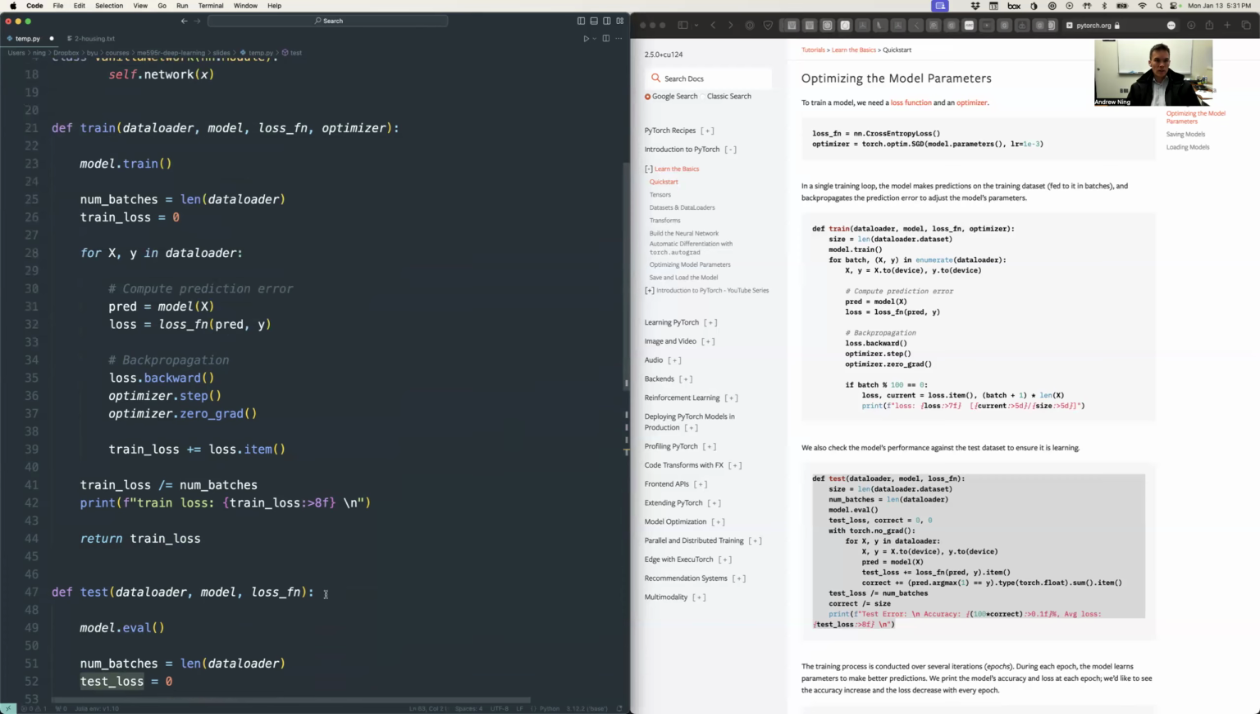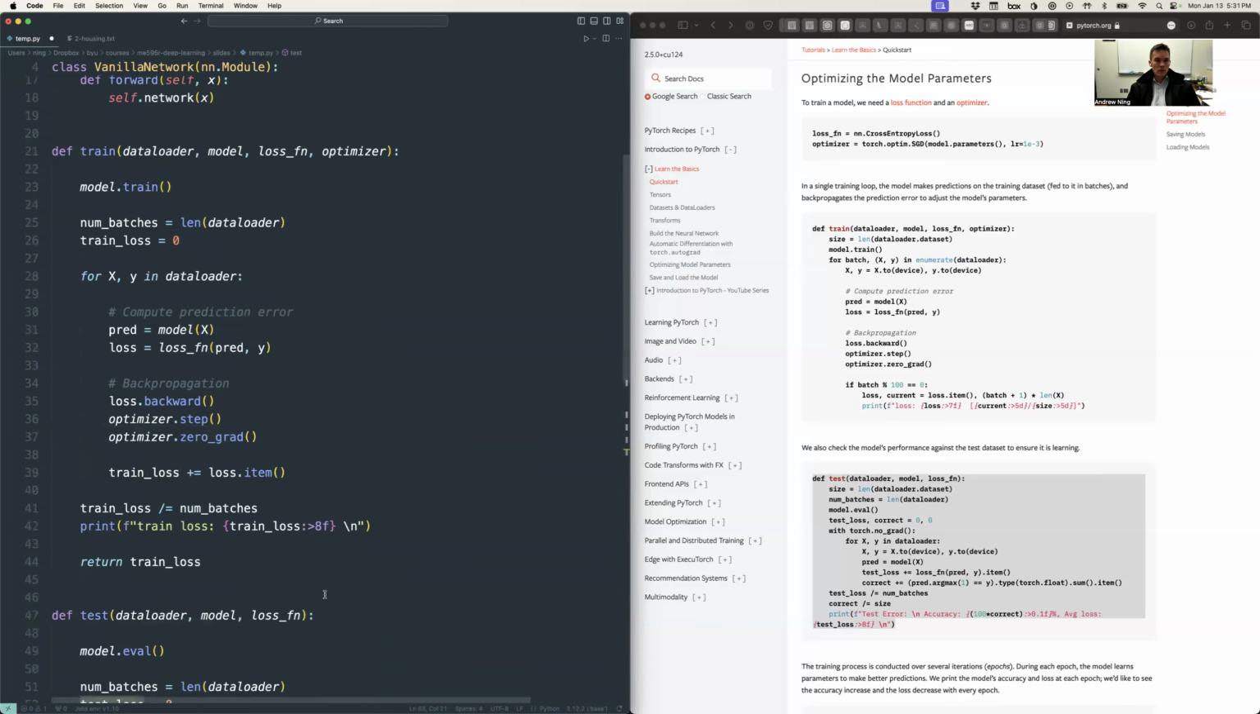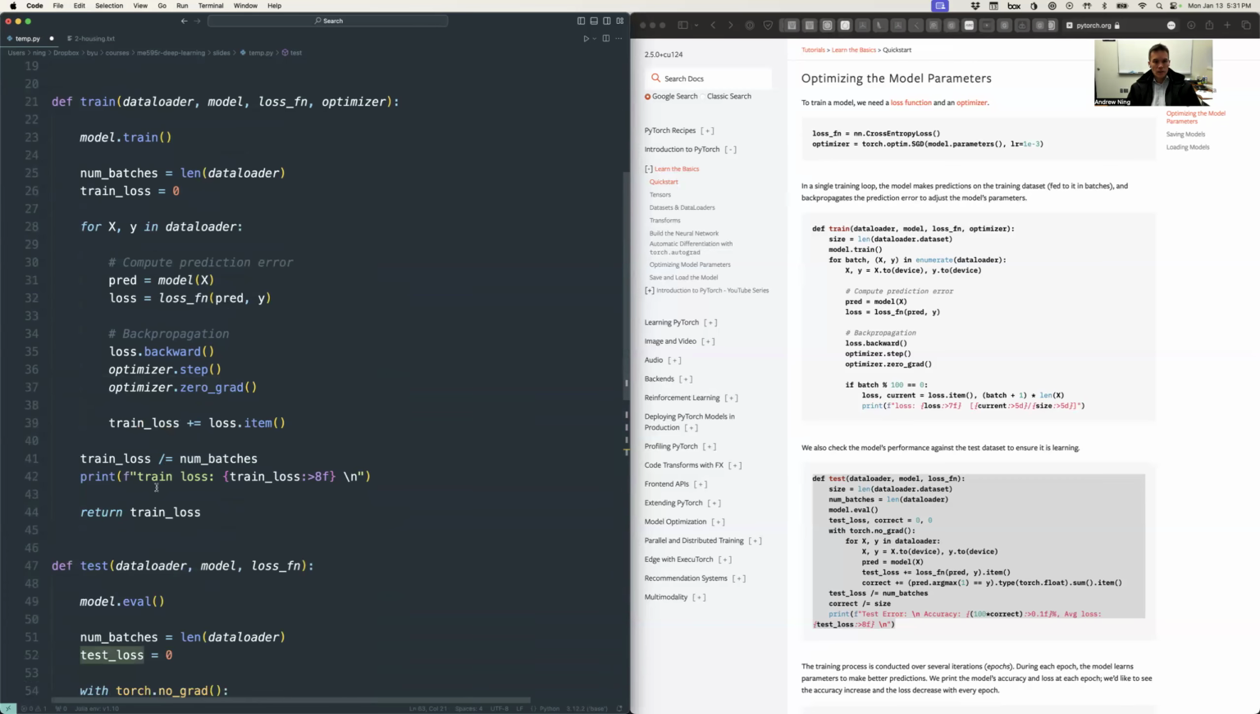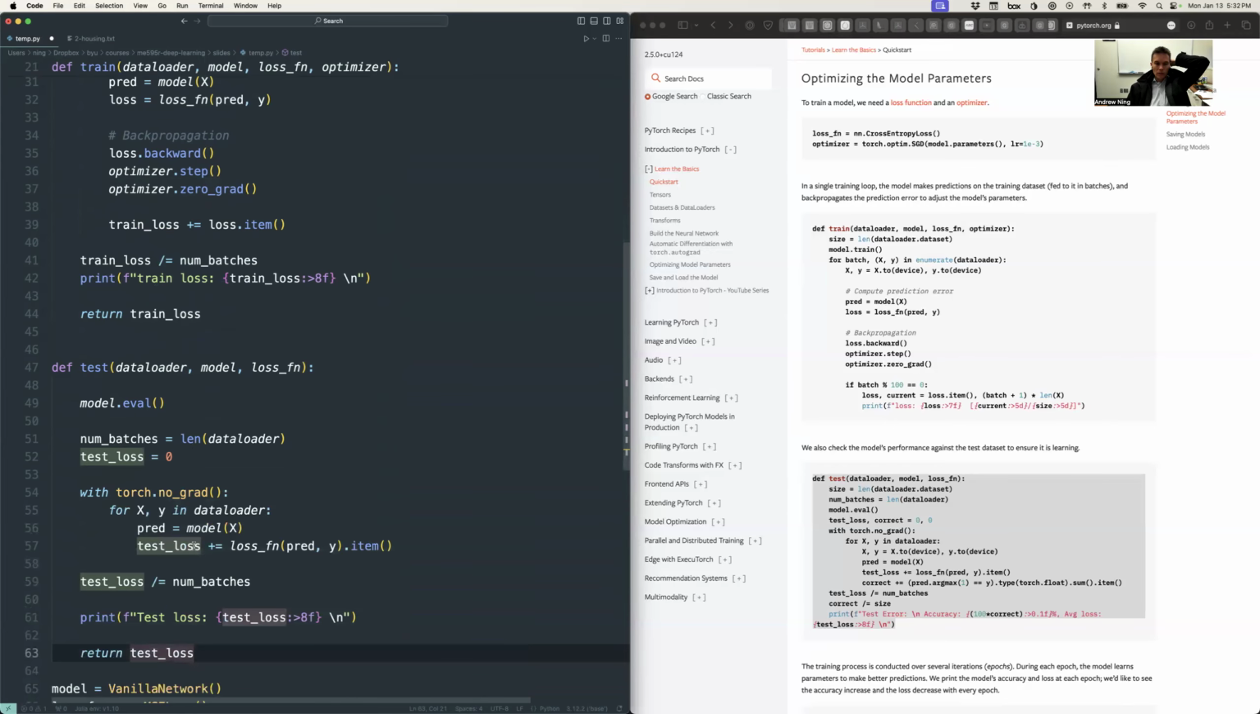Okay, so I've got a training function and a testing function. I know those got kind of long once I added all the tracking of the losses, but hopefully it made sense what they're doing there.